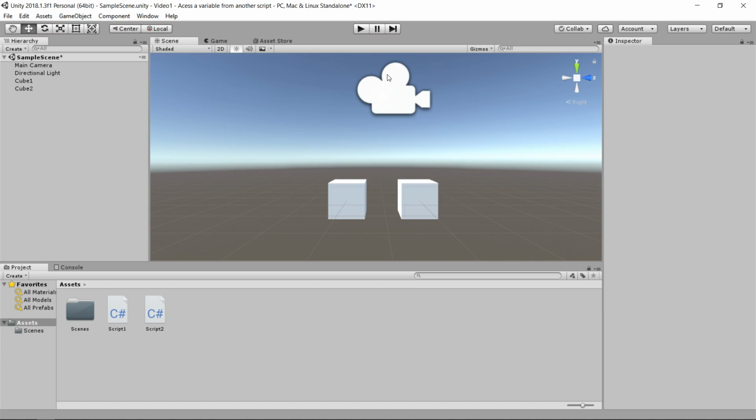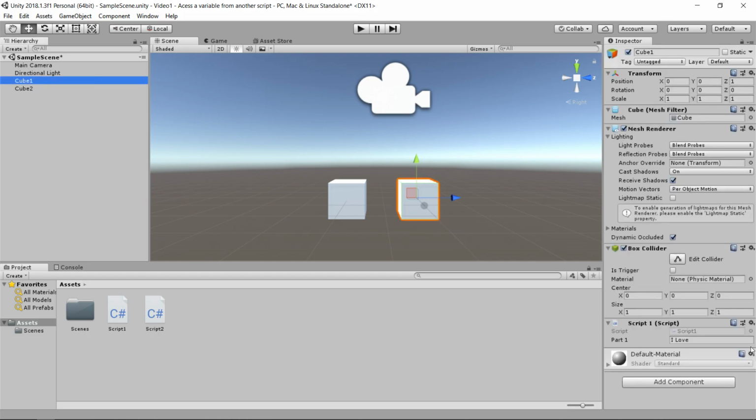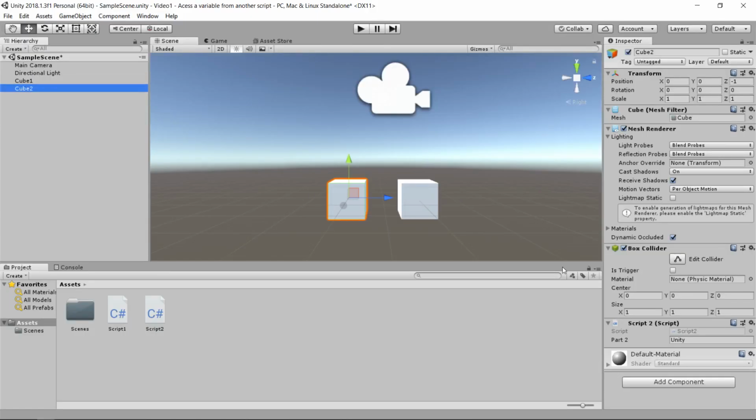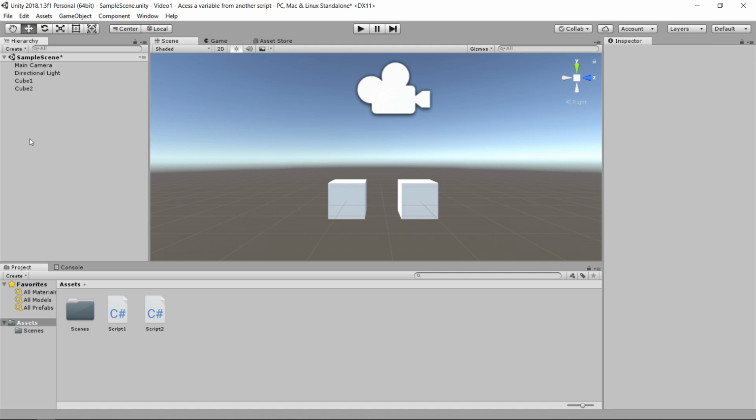I decided to make a video series about some problems I got stuck at in Unity. This video will teach you how to access a variable from another script. Let's do that. We have two cubes, cube number one with script number one with a string here. And we have cube number two with a script number two, also with a string. Now, let's create a script that will join those strings together.